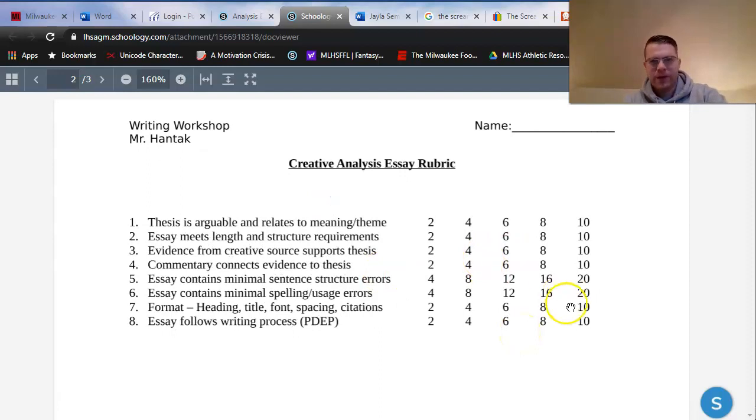The way I'm grading your full essay, this one heavily lends itself towards grammar, since I've got no new grammar to teach you, so I really want to make sure this is a nice, polished essay. I am looking for your thesis, so I want to make sure that your thesis is arguable. Does it give a valid interpretation for your text? Does it relate to meaning and theme? Length and structure requirements, that's more or less, is your essay long enough, and does it include an introduction and conclusion? The rest is really on body.